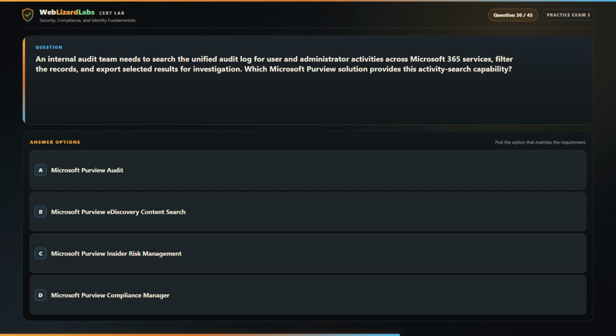Answer A, Microsoft Purview Audit. Answer B, Microsoft Purview eDiscovery Content Search. Answer C, Microsoft Purview Insider Risk Management. Answer D, Microsoft Purview Compliance Manager. Lock in your answer.